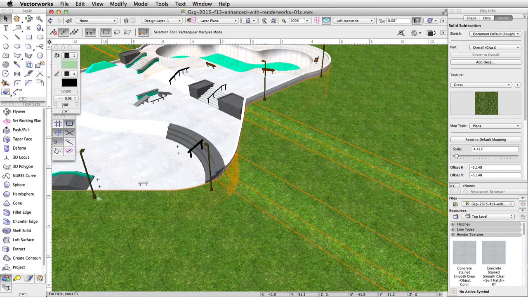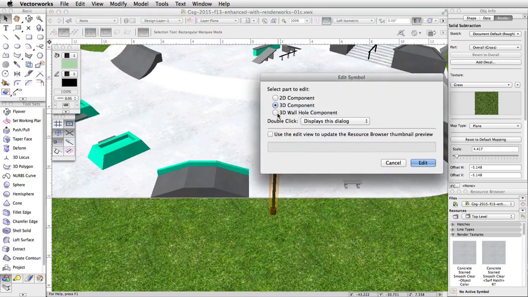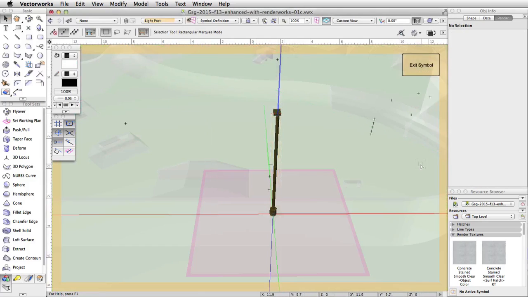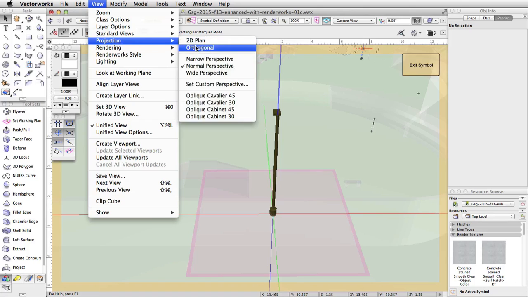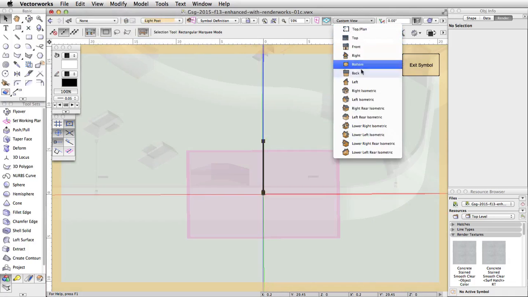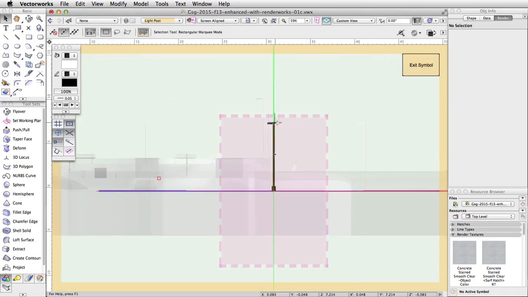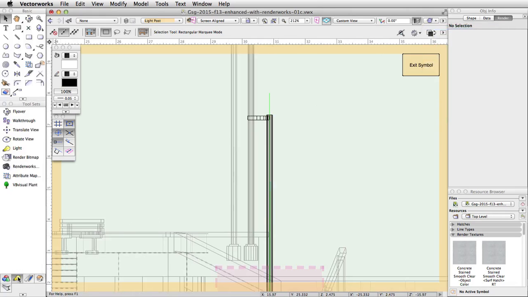Next, we will add a light object to the light post symbol. Double-click on one of the light post symbols and choose to edit the 3D component. Switch to an orthogonal projection by going to View, Projection, Orthogonal. Switch to a left view and render in wireframe. In the Visualization toolset, activate the Light tool. Enable the third mode, Spotlight Mode.